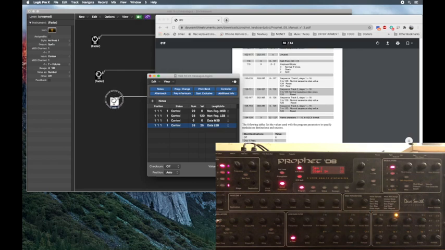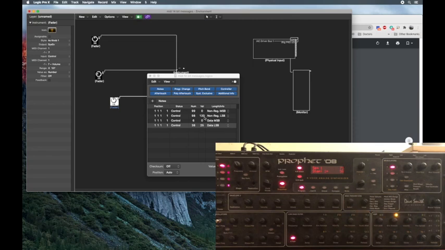So now I'm changing that sequence 1, and it goes up for each sequence. So 122 should be sequence 3, and then 127, which is the highest value.